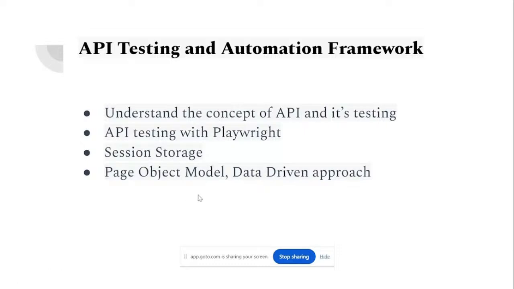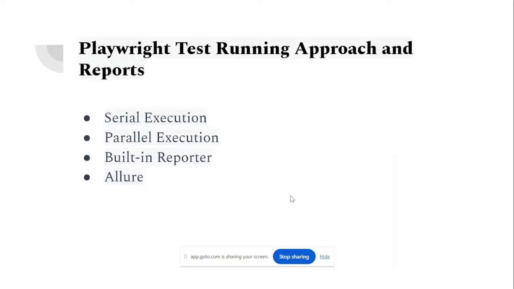Page object model and data-driven approaches: how the actual core framework people develop it using the page object model and data-driven approach, where you want to run a similar test with different inputs, how you will do it. Then Playwright.